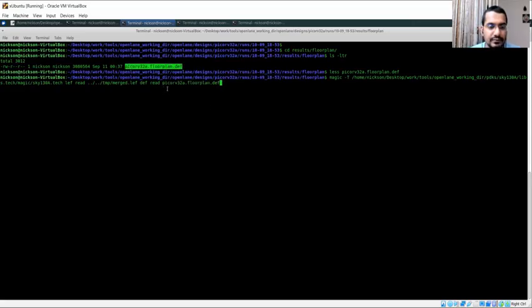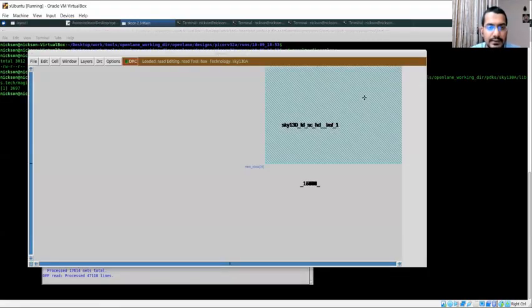Now, since we already are in the location where the def file is located, you need not put the entire path of the def file. And then you put an ampersand. So this will free up the prompt when Magic launches. So if you concentrate, when I do an enter, it will move to the next prompt. It won't occupy that CLI. Yeah, it has moved to the next prompt. So Magic is opening.